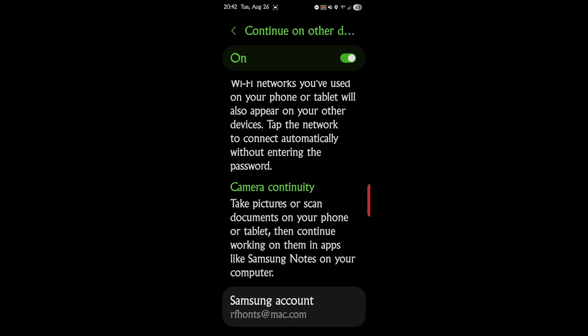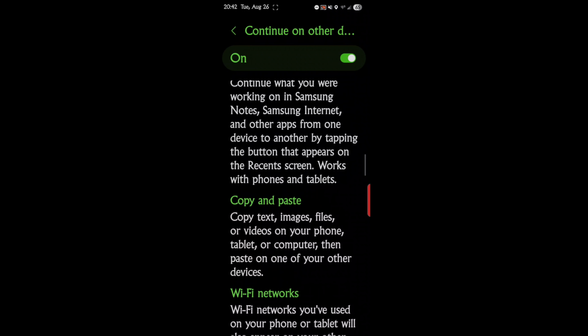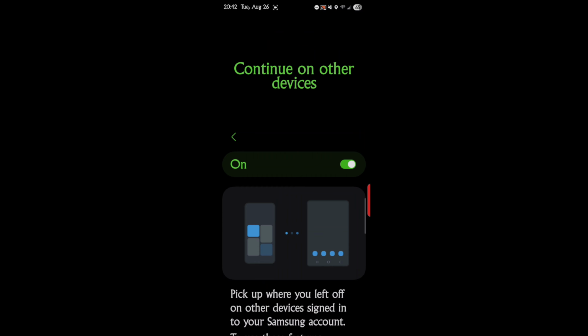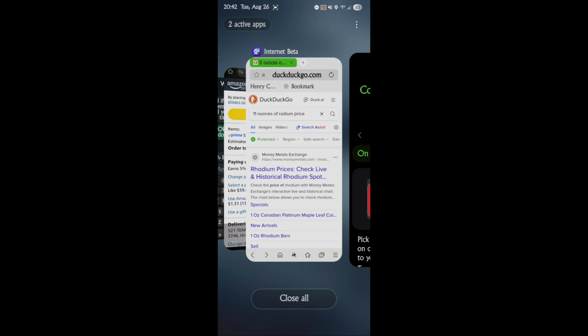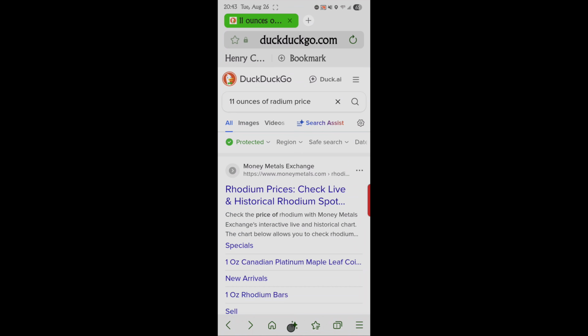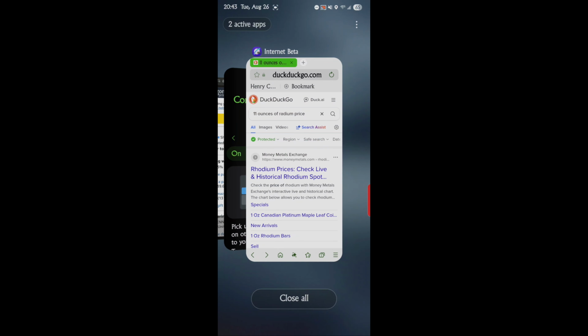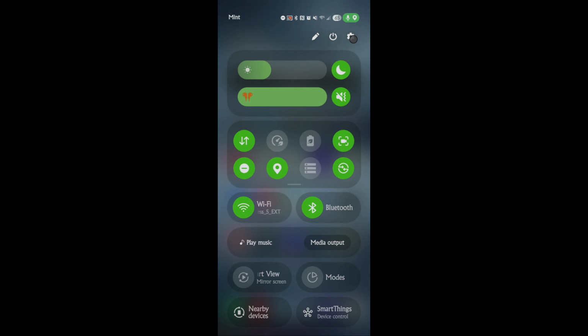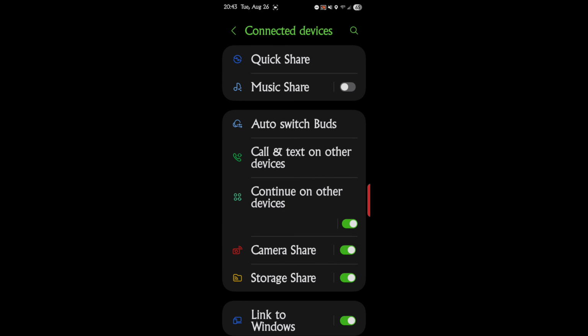Camera continuity: take pictures or scan documents on your phone or tablet, then continue working on them in apps like Samsung Notes or your computer. So you have to be logged in to your Samsung account and on your Wi-Fi. And then you have the opportunity to go to your other device that's running whatever it is you want to use. So that's continuing. And the way we get here, let me do this again to show everybody.